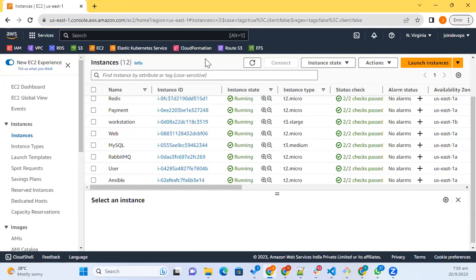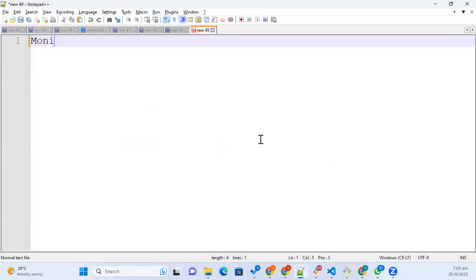Yeah, I already provisioned our RoboShop project using Terraform. It's going on in the background. So today we will start with monitoring. Okay.